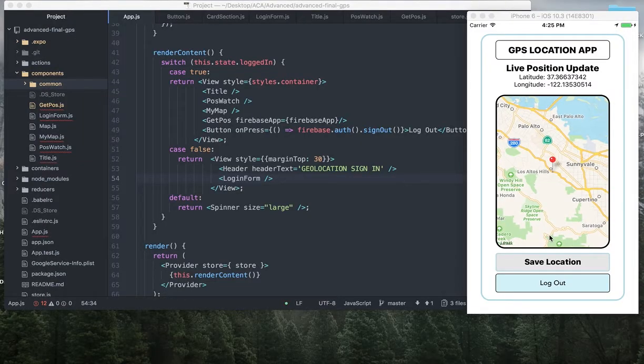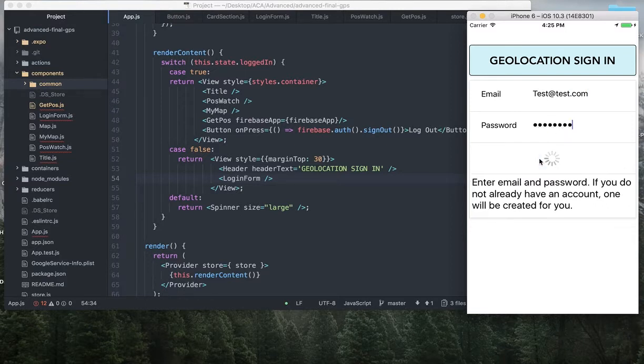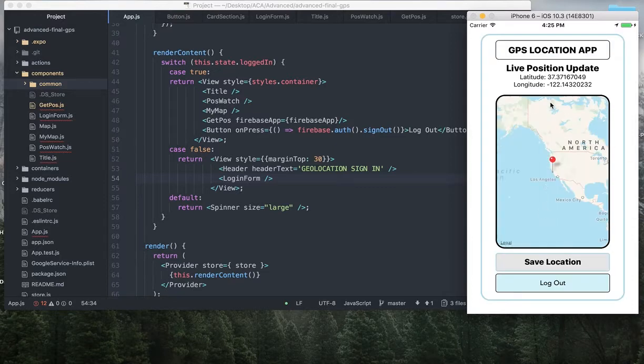And then since the authorization was a requirement for the project, I used the Firebase authorization. So you go log out. This takes you to your login screen. And I just set up a couple of test usernames and passwords. So I've got test@test.com and password. And that logs you in.